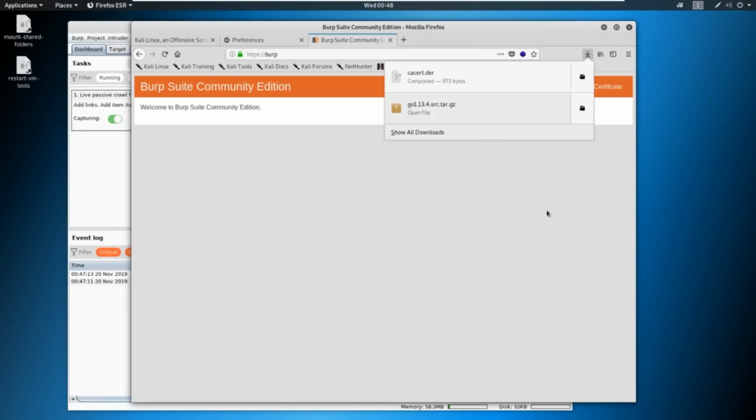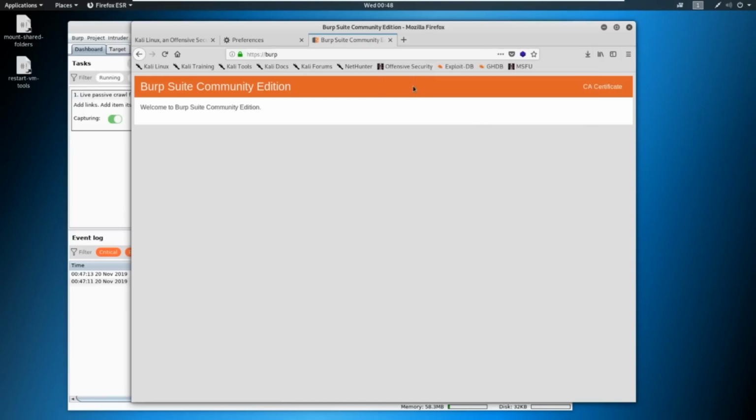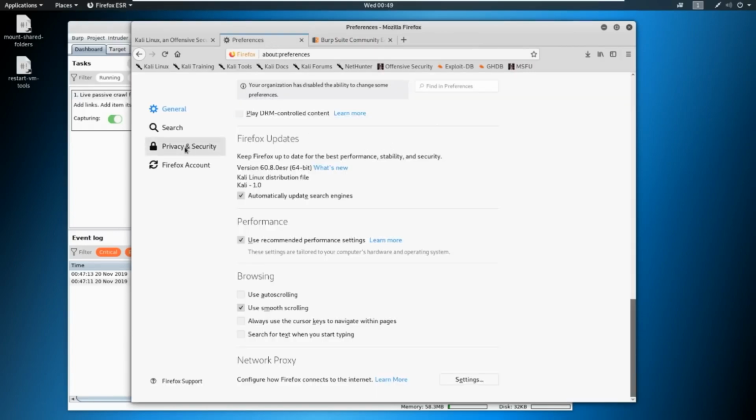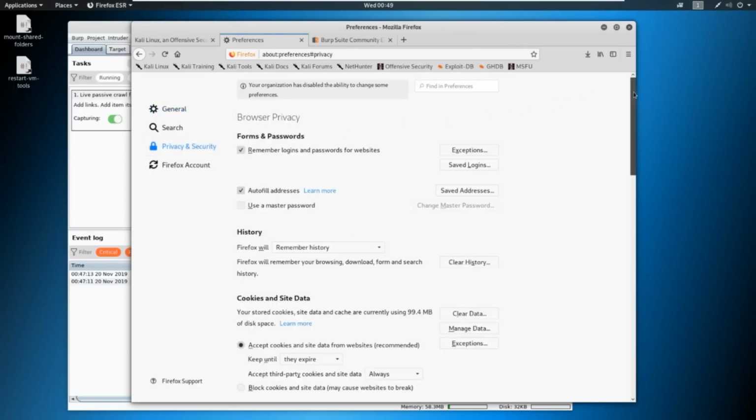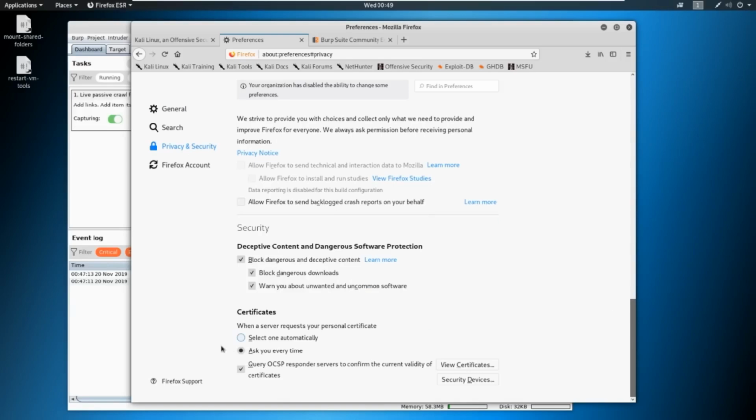So what I'm going to do is go back into preferences once we have that saved. And we're going to go to privacy and security over on the left-hand side. We're going to scroll all the way down to the bottom, and there is a view certificates button down here.